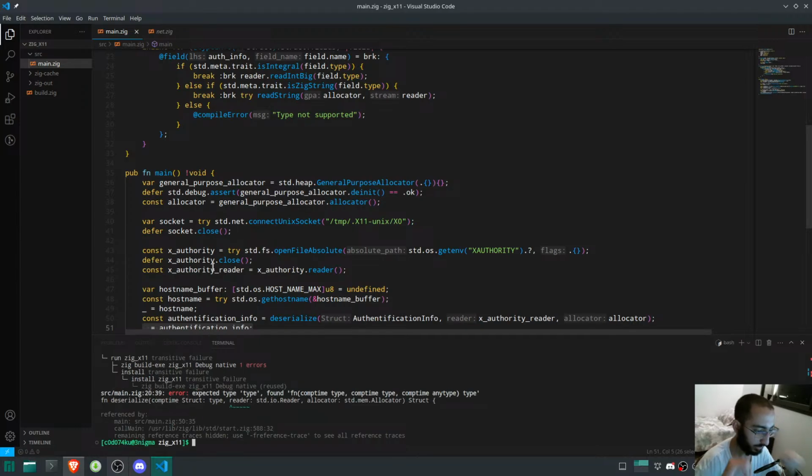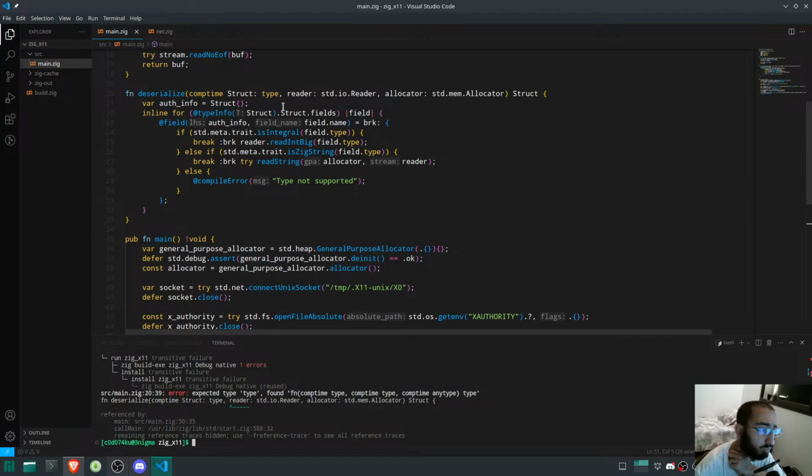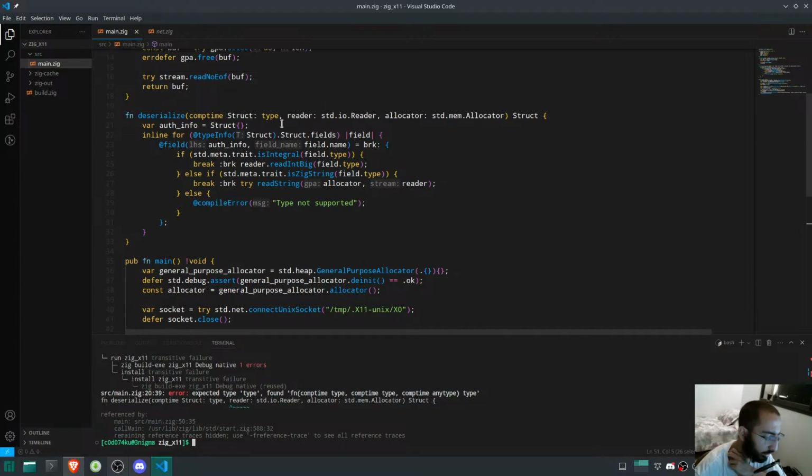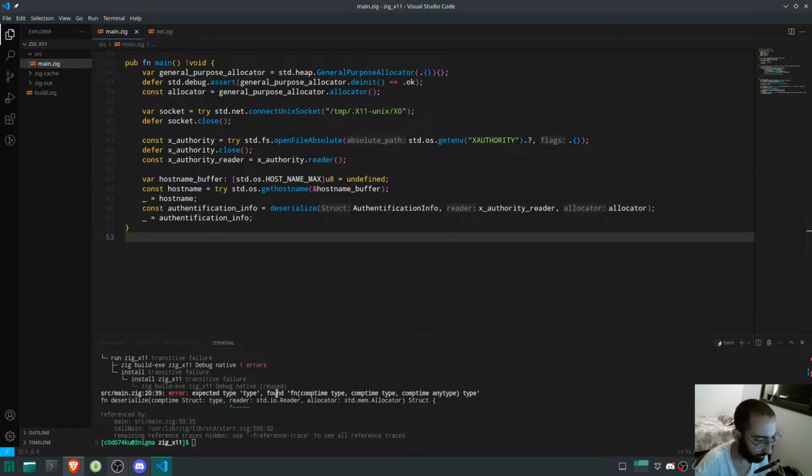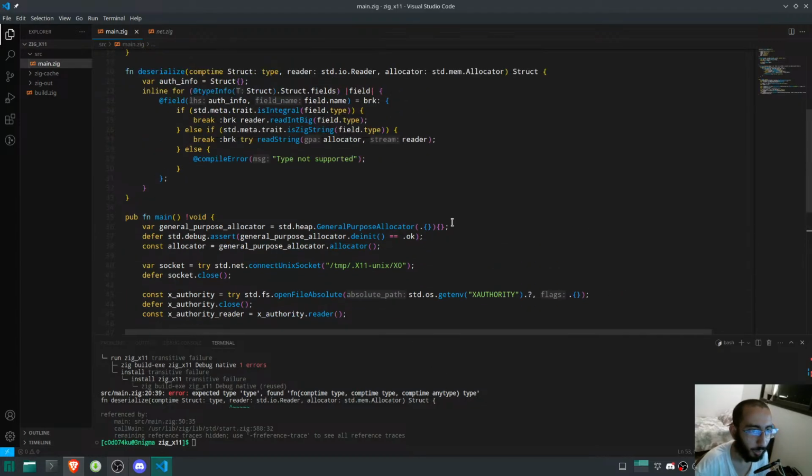Let's see. Okay, let's try to build this. Okay, expected type, found fn comp time. So it is expecting struct, reader, and allocator. I give it the struct, and I also give it the reader and the allocator. So what's the problem? Expected type, found fn comp time type. Comp time type? What? Comp time any type. What?